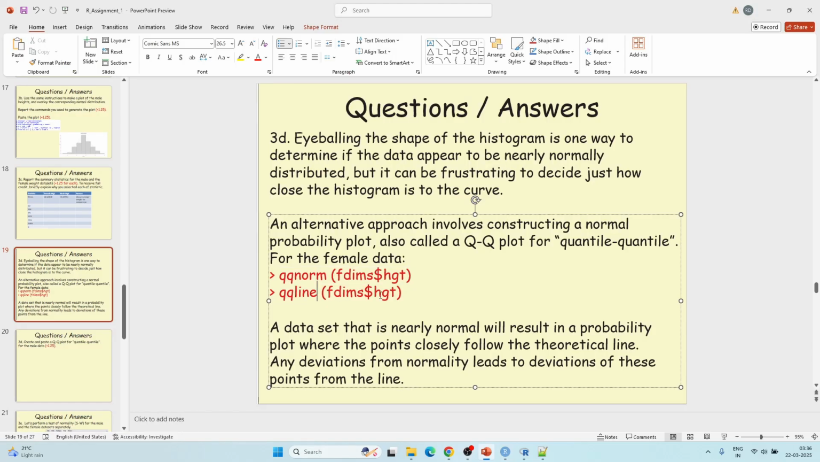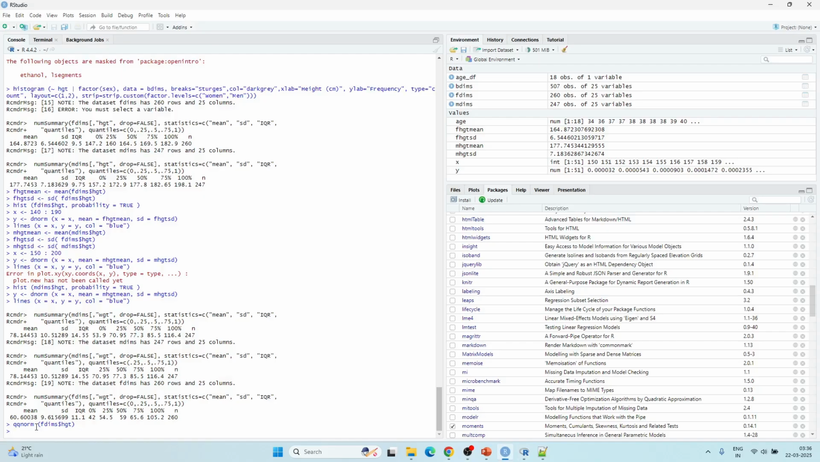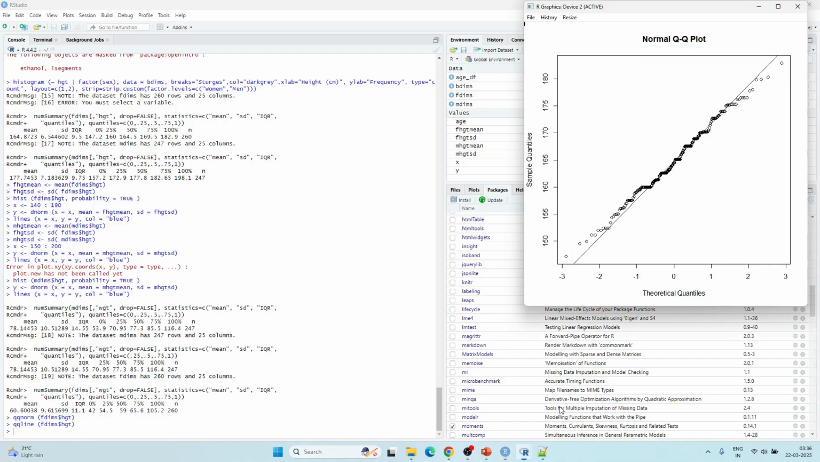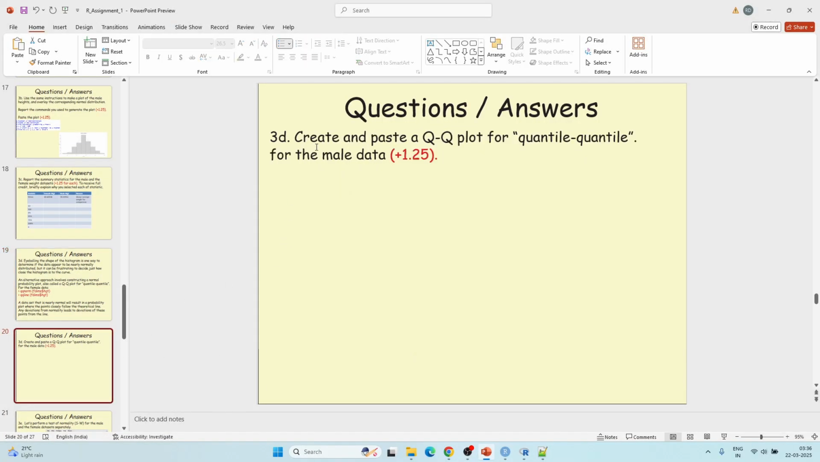Next, what it is doing is the QQ line deviation. We will push it again. On the graph you can see one line has been created. Now the same thing we have to do for the male data set. So we come here again, and again it is asking: create and paste a QQ plot for quantile for the male data. So now we are working on the male data.